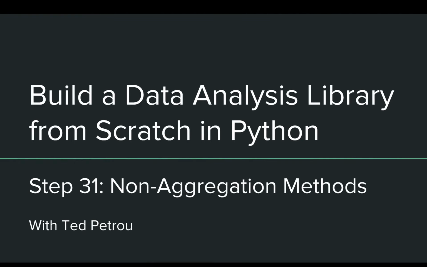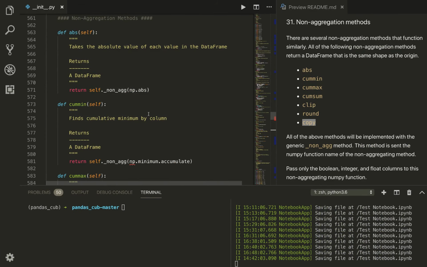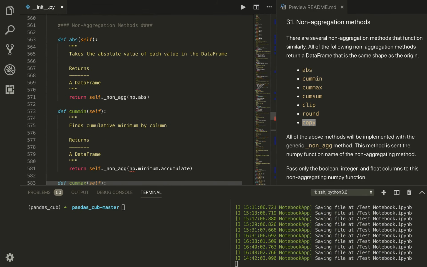In this video, we complete step 31, non-aggregation methods. So we're at this portion. I have a comment here. It says non-aggregation methods. In a step above, we completed a bunch of methods that were aggregation methods. So just a little recap on that.